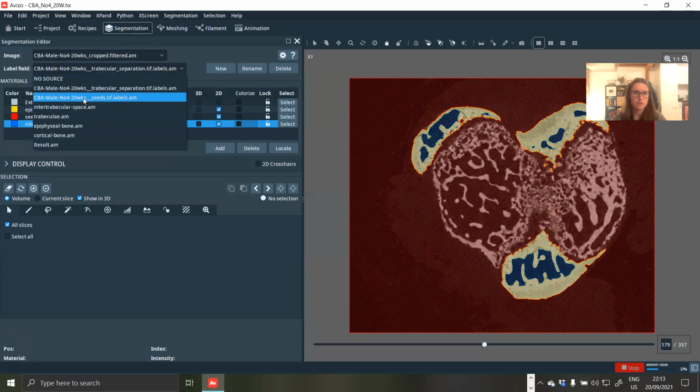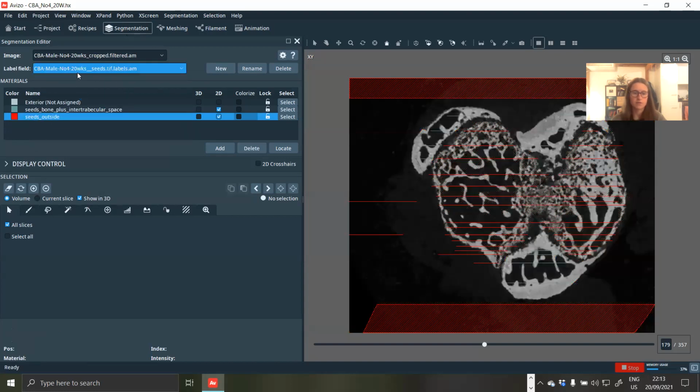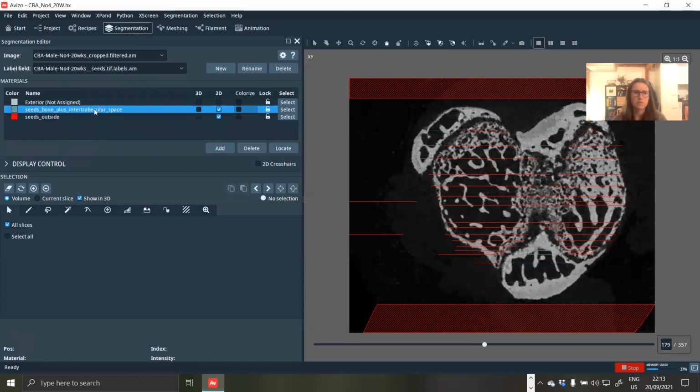And then we create a new label field. I have the specimen name, the age, and then I put seeds in the name. It doesn't matter what you name it, but I suggest putting seeds so you know what step this is doing. Then you want to do one layer for the inside, so that includes the marrow space of your bone of interest as well as the bone of interest itself, and then anything else outside, which can also include bone. So here I've done these two.